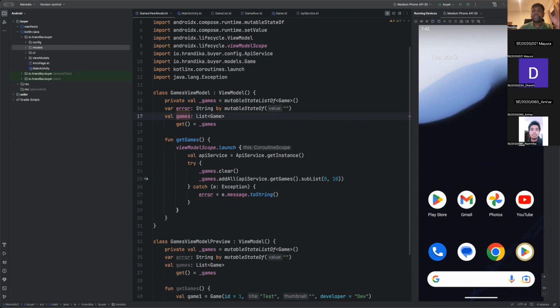Okay, so we'll be using Room in this scenario. So first things first, we need to get a Room instantiated in our application.